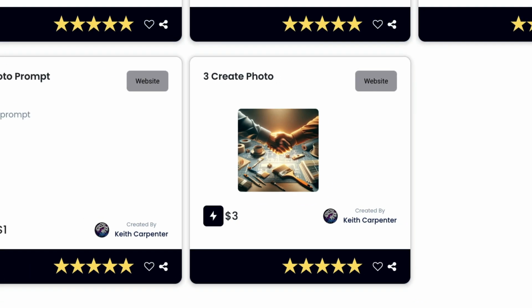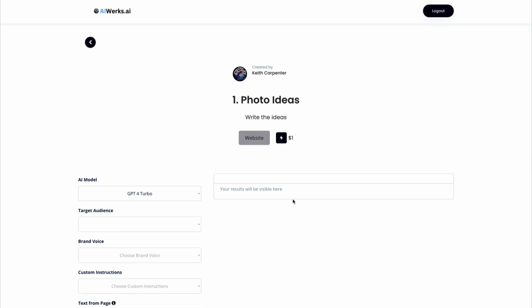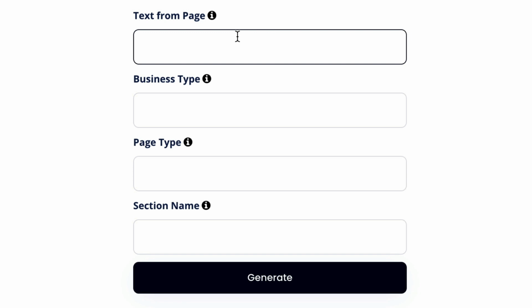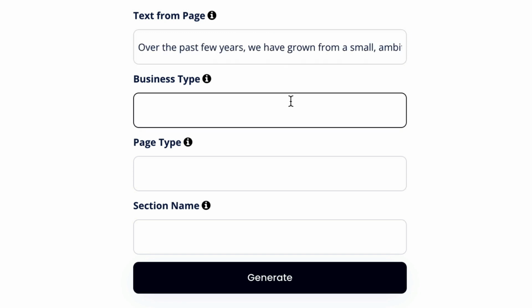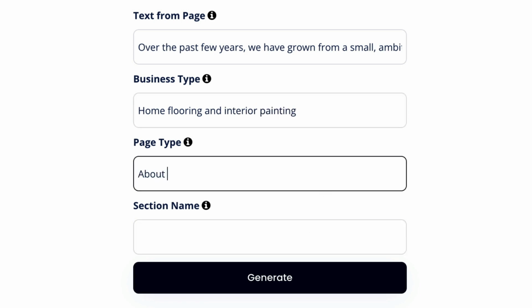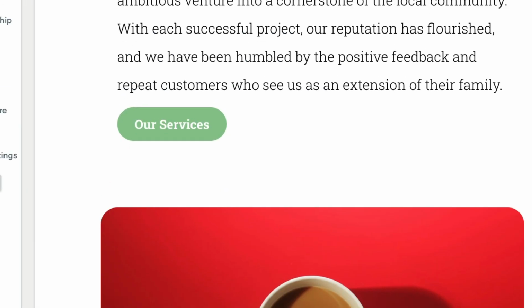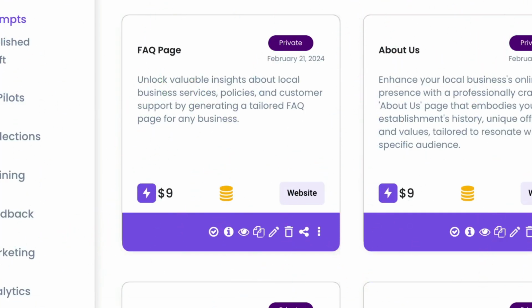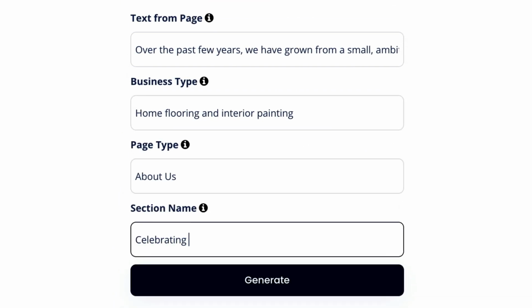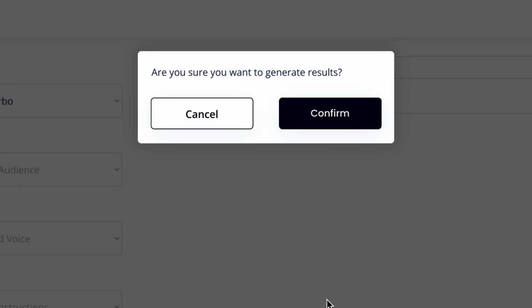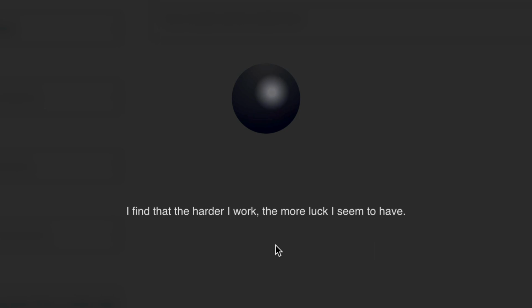So let's dive in. The first prompt here is photo ideas. I'm going to come down, and we're just going to take the text from the page and paste it in. We're going to tell it the business type, so we're going to say home, flooring, and residential painting, interior painting. And we're going to say the page type is an About Us page, and the section name is just going to be whatever this is called. So celebrating milestones, right? Let's go celebrating milestones, and we're going to hit generate. This is going to run, and it's going to give us 5 image ideas for this particular section of the website. So let's see what it comes up with.